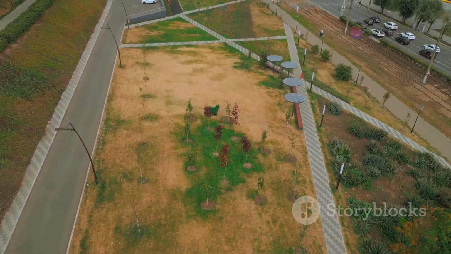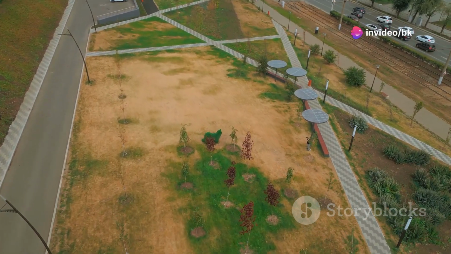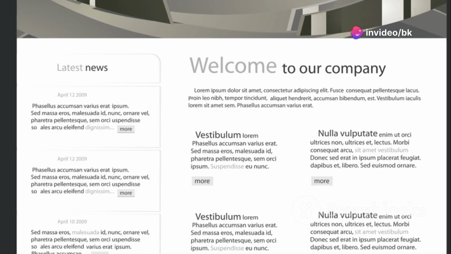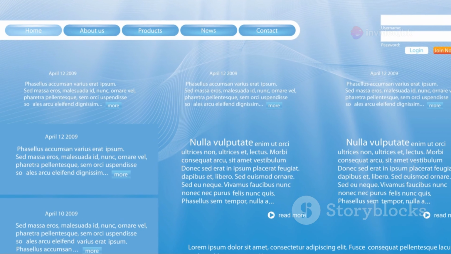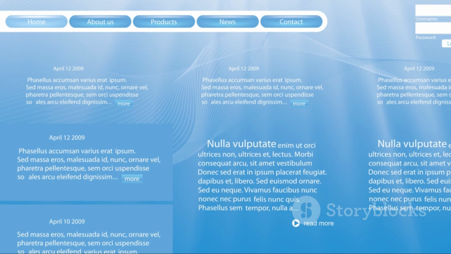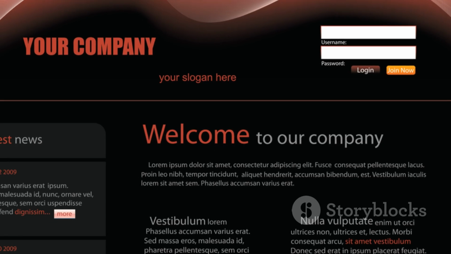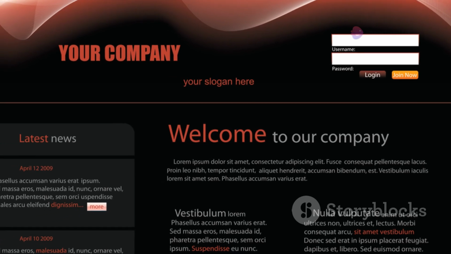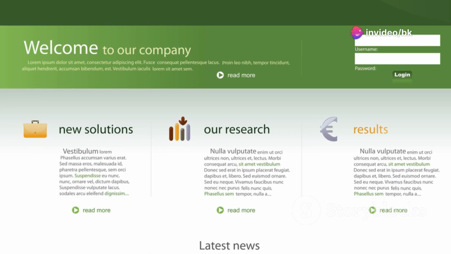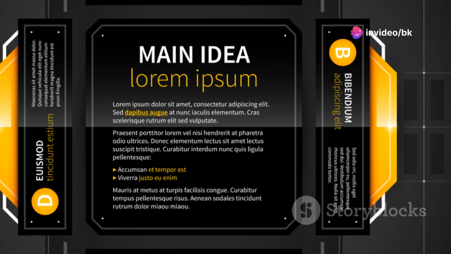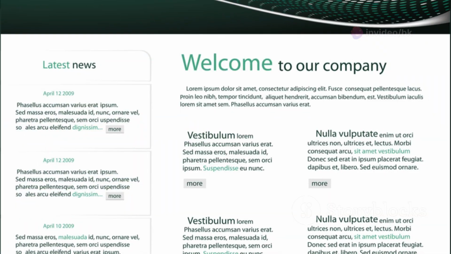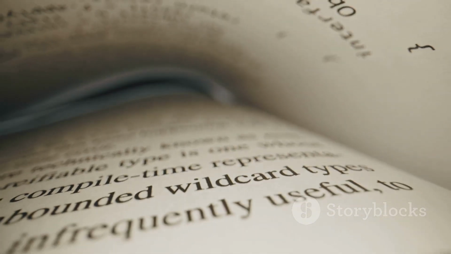A layout typically consists of sections such as the header, footer, sidebar, and main content area. Each section has a specific purpose and contributes to the overall user experience. For instance, the header usually contains the navigation menu and logo, serving as a constant guide for users. The main content area, on the other hand, is where the bulk of your information resides.